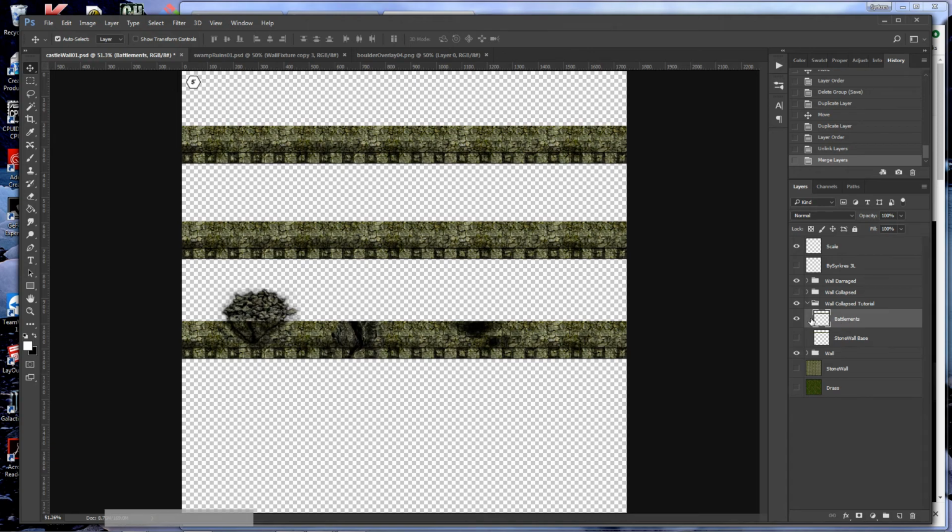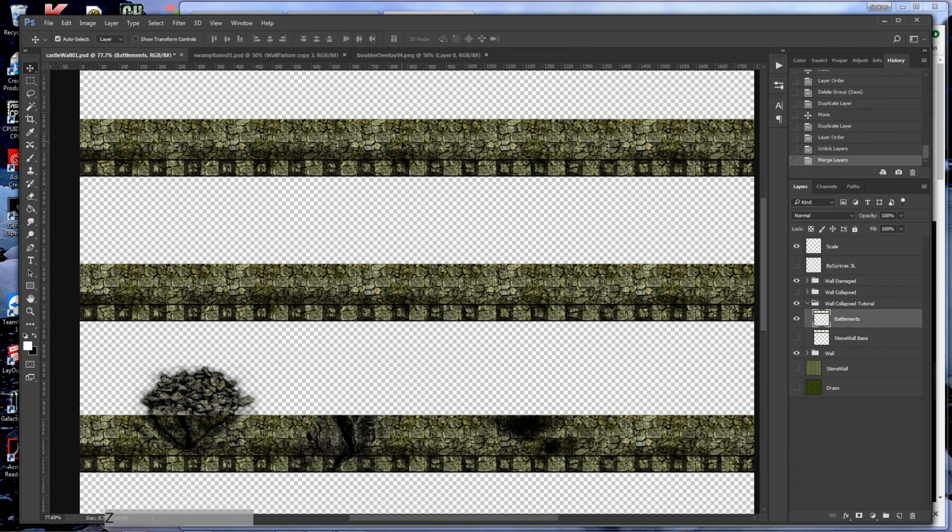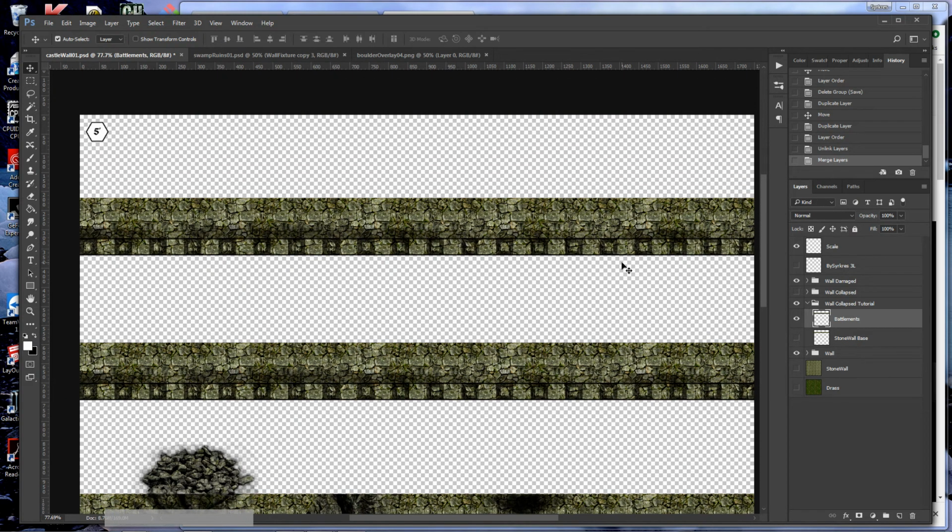And the reason we do this is because we're going to be cutting this wall up, and if we didn't do it, we'd have to apply the exact same selection to each layer. We'd have to apply the exact same drop shadow to each layer. And it's just easier to do it to one layer rather than having to do it to multiples.